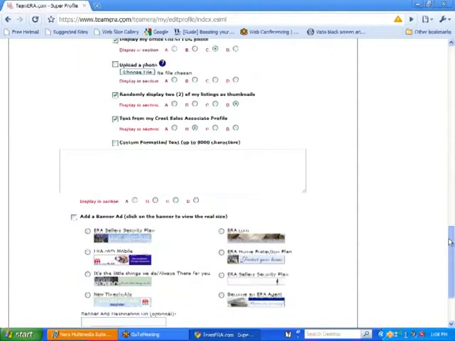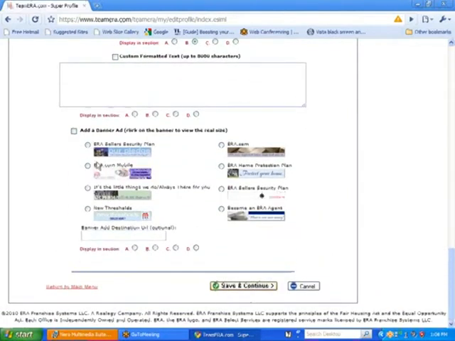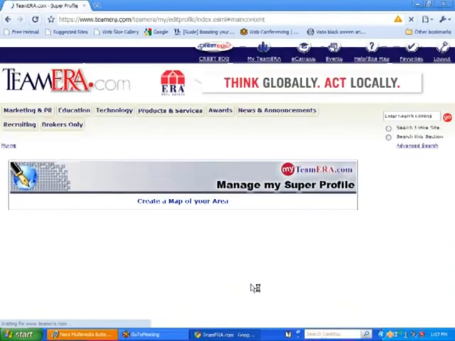You also have some other options, more than we have time to go into today, but I think one thing that's important is checking this option here, which randomly displays 2 listings as thumbnails on your page. So it'll select 2 listings randomly from your inventory and display them on the right-hand side, which I think is a great feature. One final thing to mention is we do have the ability to include a banner ad on the page. So let's say you wanted to feature the popular ERA.com mobile site banner. You would simply highlight that option here, save and continue, and that would be represented on your page.